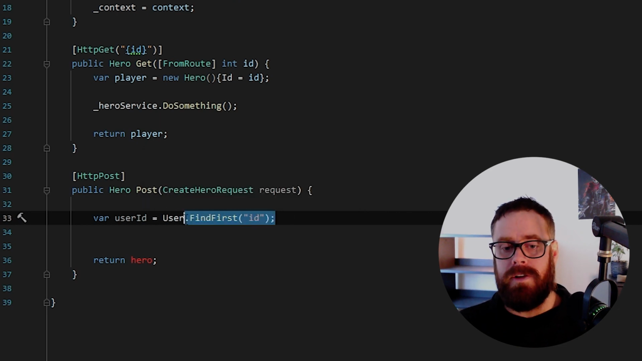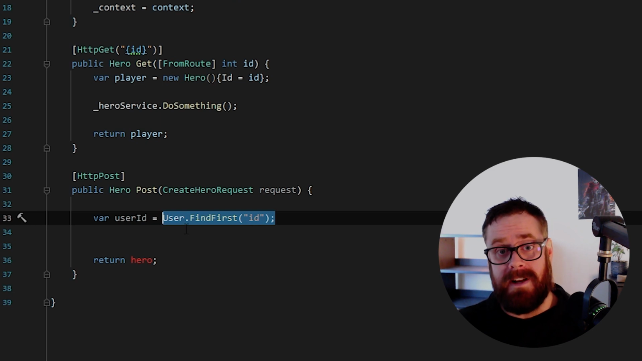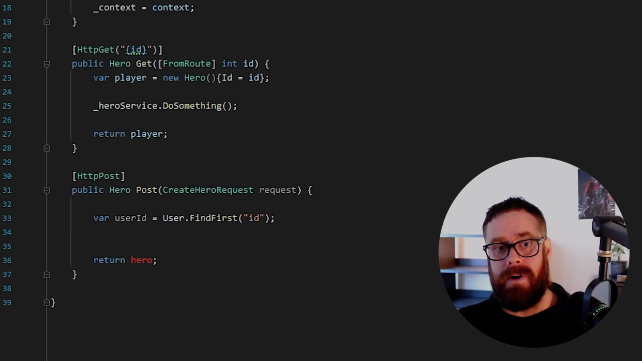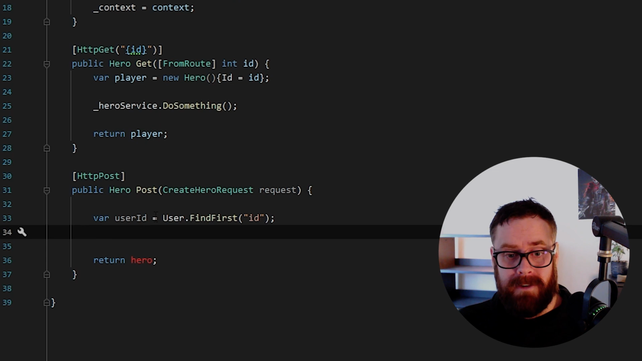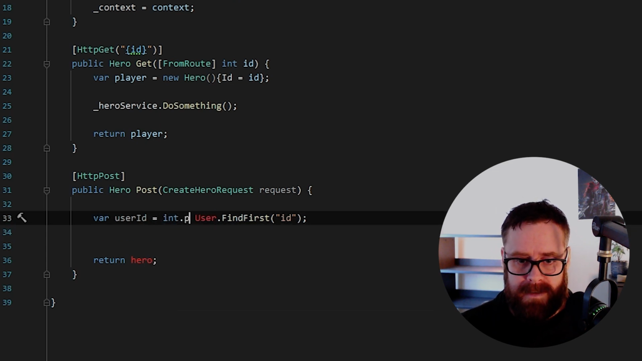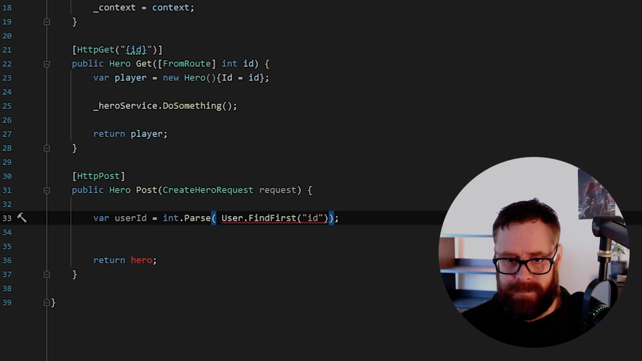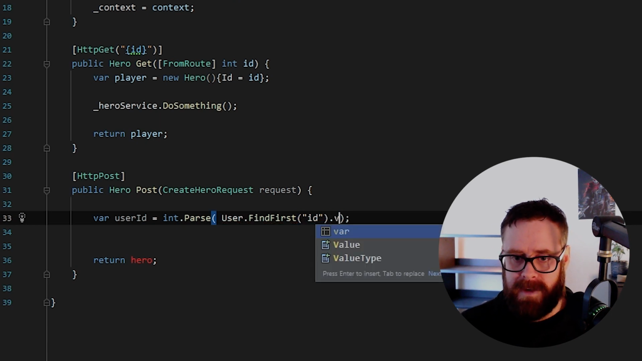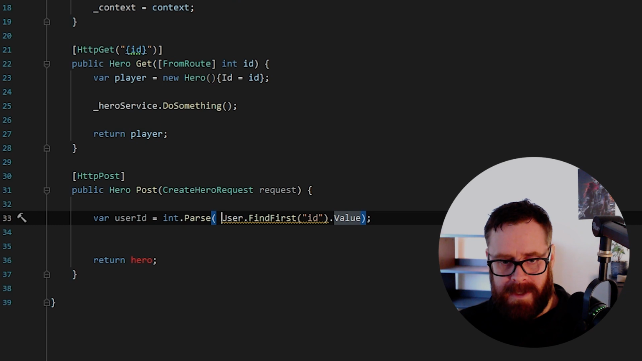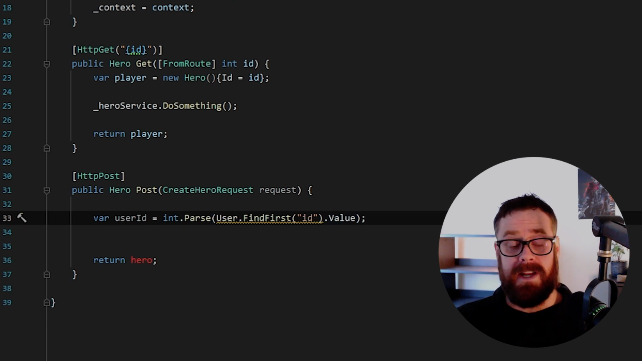And we know that this is going to be present 100% of the time if it gets to this, because we've got this authorization header. So we don't need to check it for null or anything like that. We can just do int.Parse, and let's put that there. And we actually need to grab the value from that claim. It's saying, hey, this could potentially be null, but it will not be null.